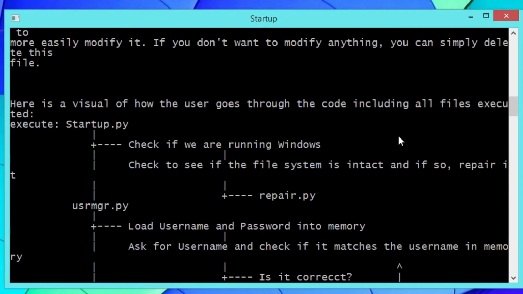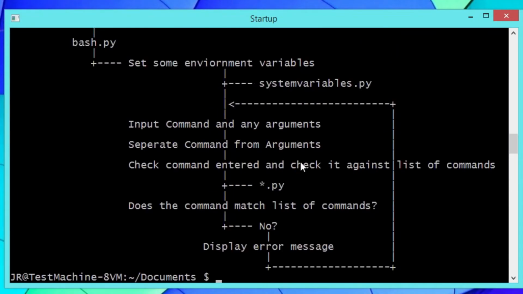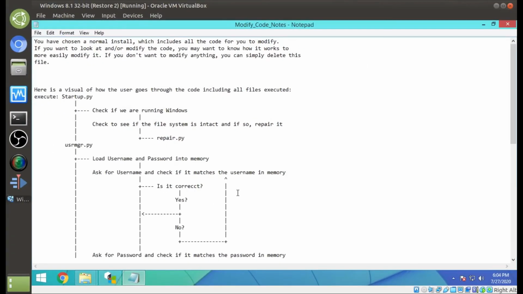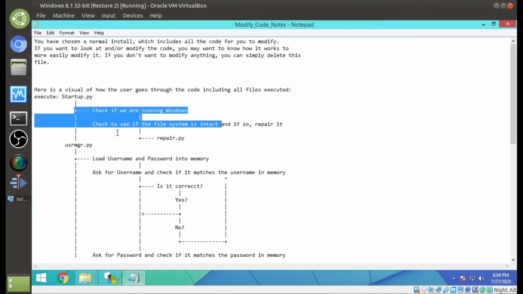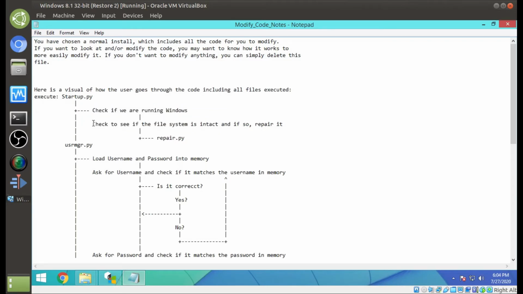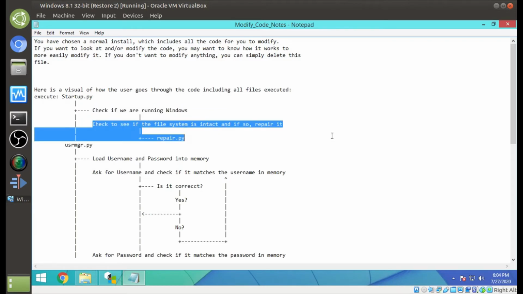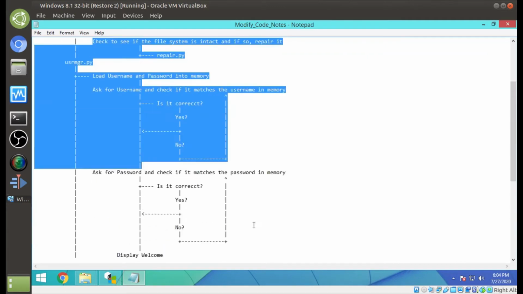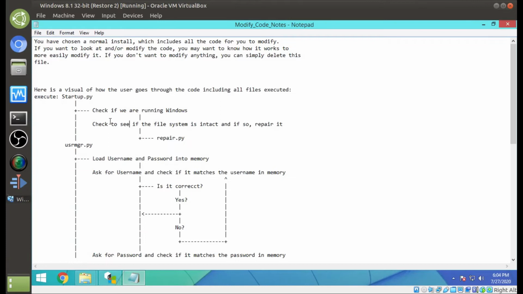So here's a visual. This is a flowchart that I was talking about. It doesn't format correctly the best here. If we type in nano modify code notes.txt, all that's going to do is open it up in Notepad. So you can see here, once we execute startup, it's going to check if you're running Windows, and it's going to check to see if the file system is intact, and if not, it's going to repair it. So this is just making sure that all the directories that it expects to be in place are where they need to be. If not, it calls repair.python.